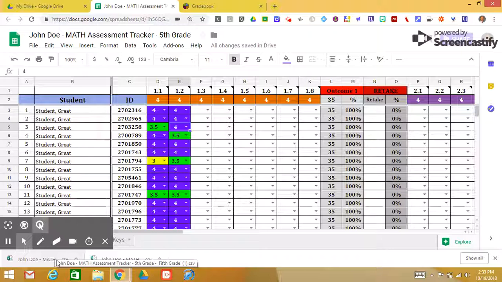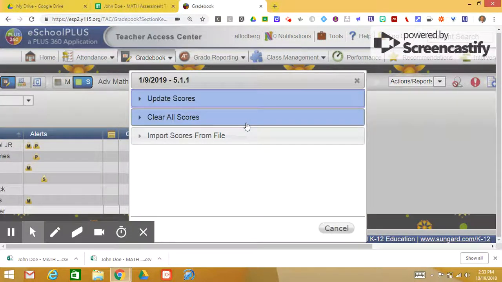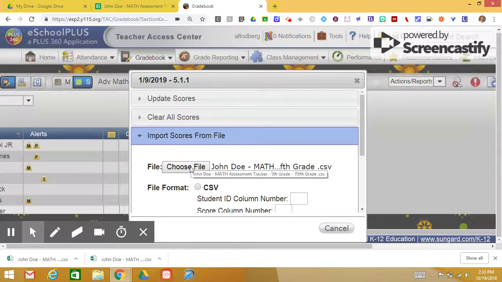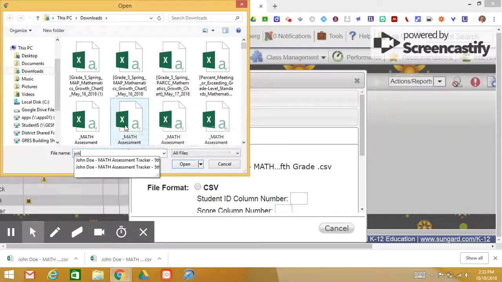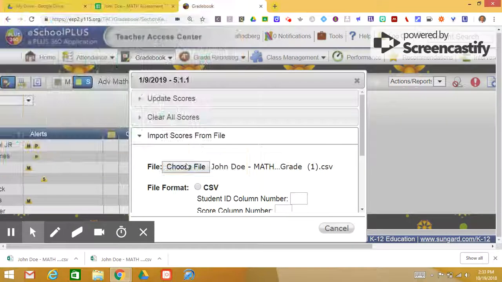This time, since I didn't delete my old sheet, this one says John Doe Math Assessment Tracker, 5th grade, and in parentheses it says 1. That is the most recent sheet. When I go to update my columns, I need to follow the same process. And this time, I'm going to change my sheet. As I type in my first name, I'm going to notice that 2 files show up, one that says CSV and one that has a 1 before the CSV. This is the most recent sheet. I'm going to click on it and follow the same process.